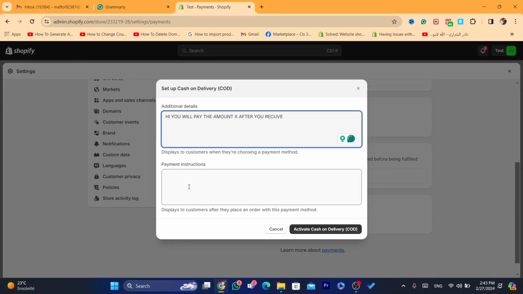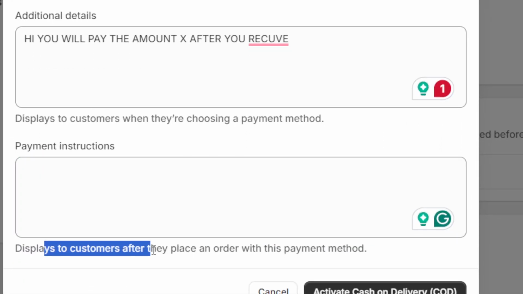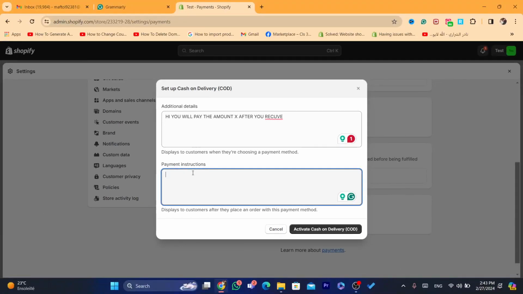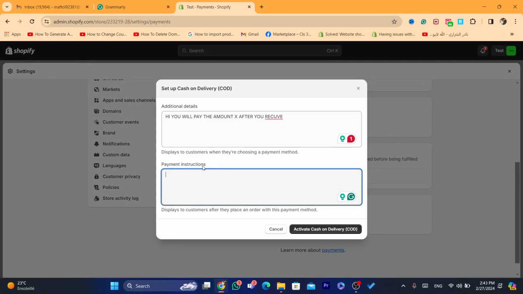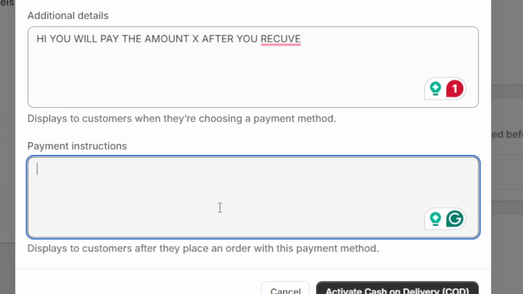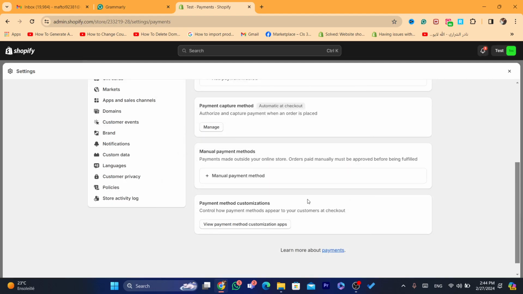Here, payment instructions display to customers after they place an order with these payment methods. You just need to say something like cash on delivery. You will pay after you receive the product by the shipping company, and that's it. Now after that, you want to click on save.